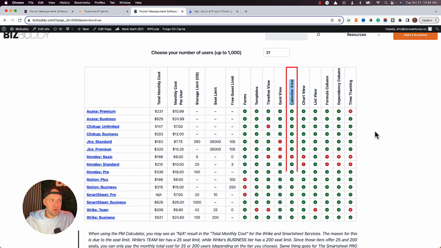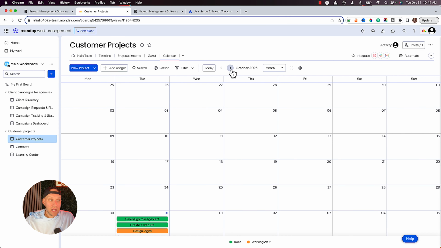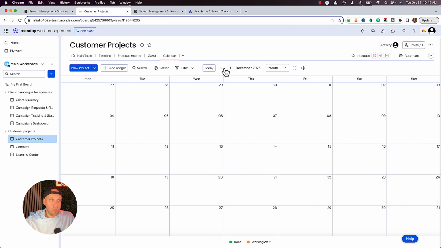All right, calendar view. I'm not going to spend a ton of time on this one because you can see where this is going. But again, you would just click the plus sign here and calendar. So then anybody who likes this kind of view in a calendar format can quickly see when are the due dates on these different projects.